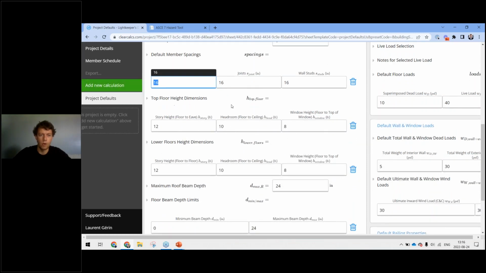Next, we've got our floor dimensions. There's quite a few inputs here. The biggest thing I'll say, the important one, is the story height here. If I type 10, for instance, you'll see that it updates for the top and the lower floors. So in most cases, you're probably going to be okay just entering stuff in the top floor dimensions.